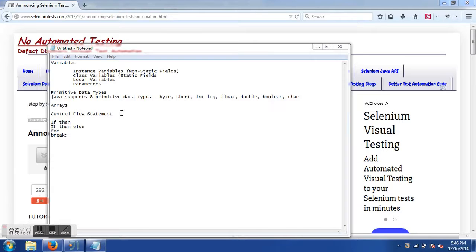Then we have class variables. Class variables are not associated with an instance of a class or object of a class. They are associated with the class, hence they are called class variables, and these variables have the static keyword with them. Then we have local variables, which are within a method. So these variables are not visible outside methods. And then we have parameters. So let's have a look at this.